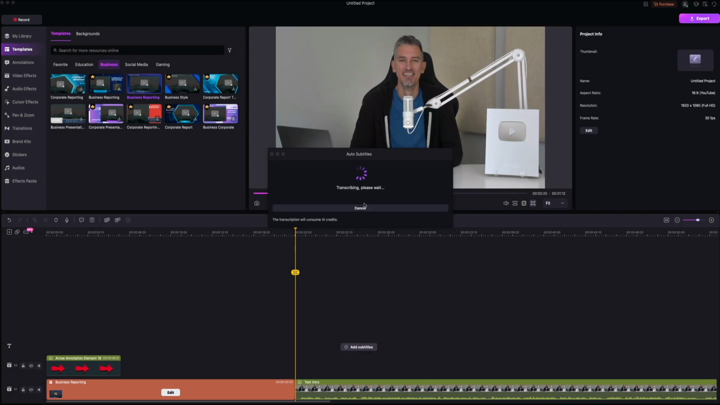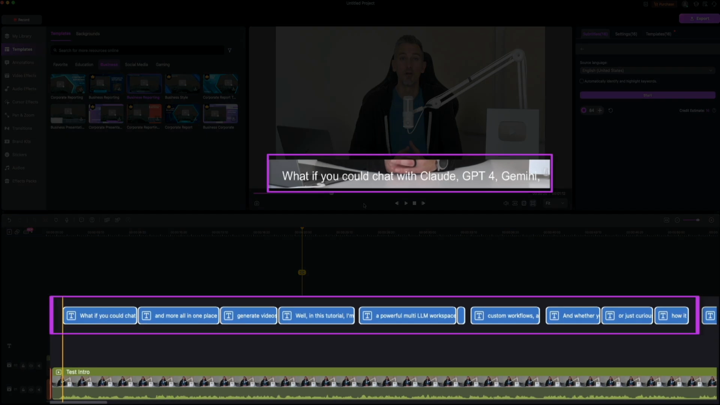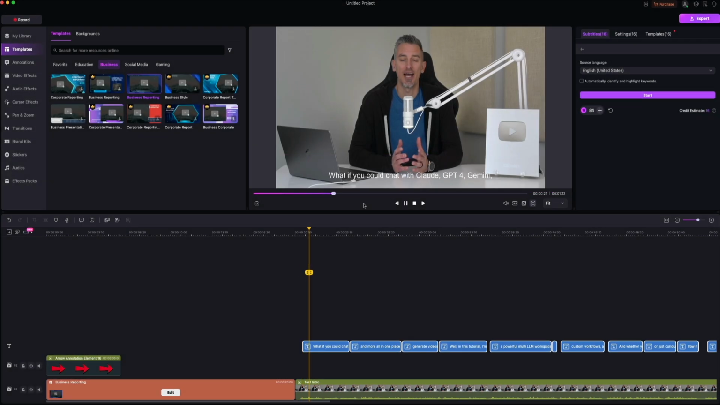Then it takes a few seconds for the subtitles to generate, but for the sake of time, I'm going to fast forward really quick. And as soon as the subtitles are generated, they'll appear in your timeline perfectly synced with your voice. Then you can easily make edits, move sections, or tweak the timing if needed. This feature is especially useful for YouTube creators, educators, or anyone who wants to improve accessibility and viewer engagement.